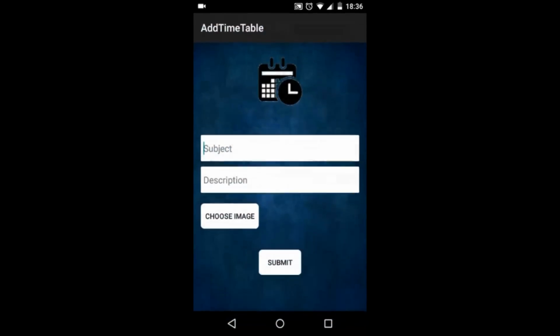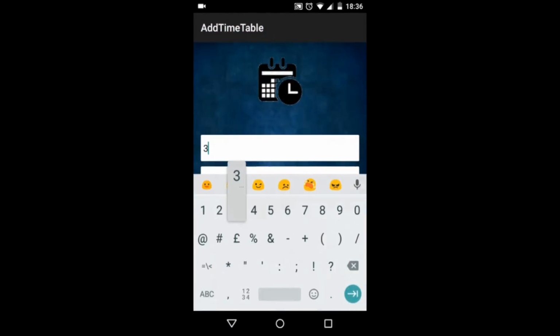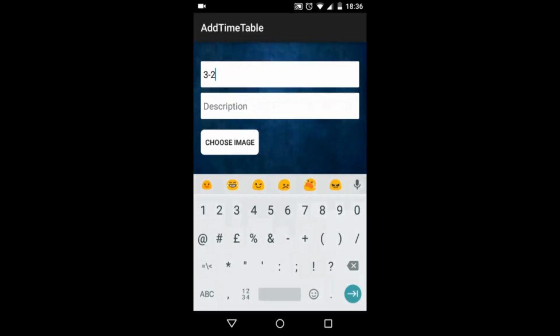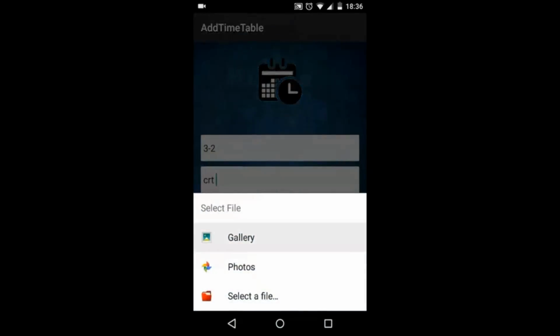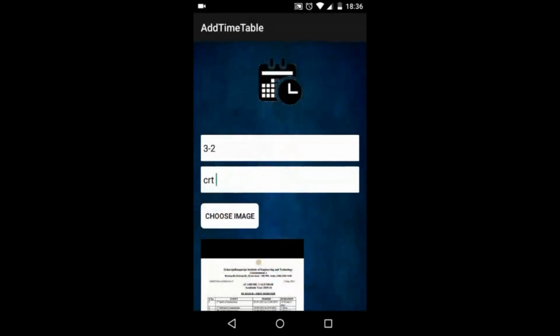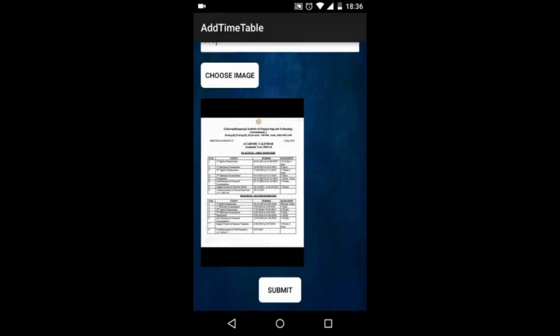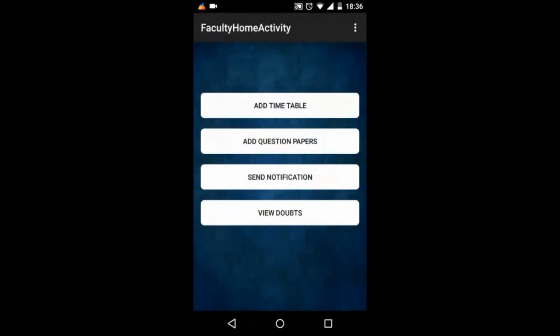After logging in, we have four options. Firstly, add timetable. In the subject, we describe the year and the semester. And in the description, we describe whether it is a CRT timetable or a mid-exam timetable. We can choose the image by two options, either from the gallery or camera. This updation is very quick, and we can submit this to be viewed by the students from the student module.